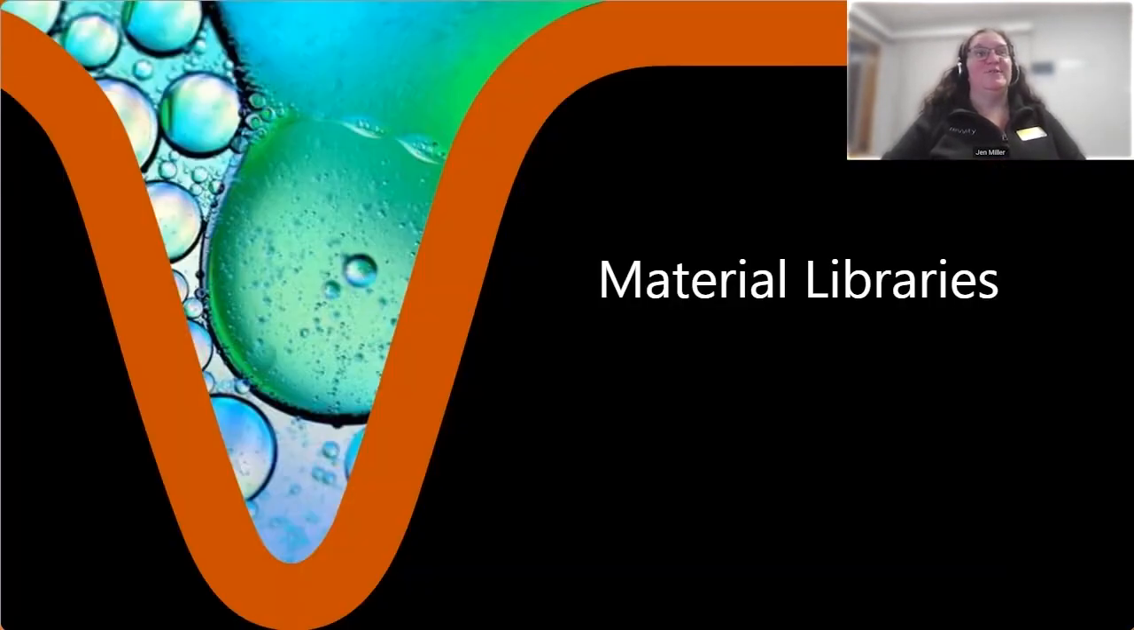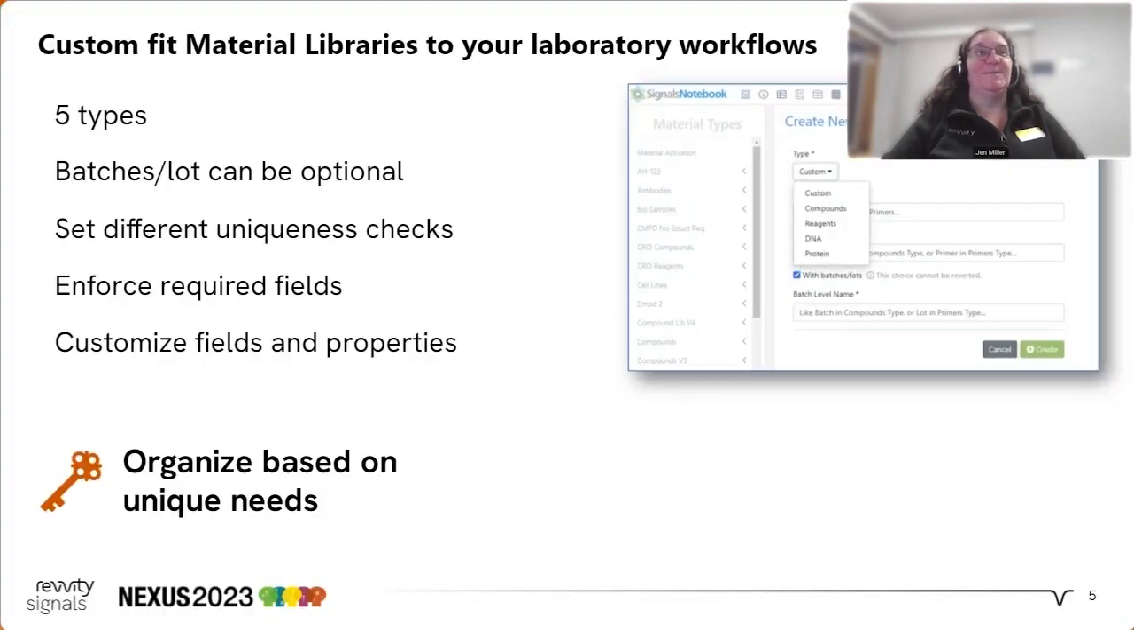All good stories have a strong main character that continues to grow as the story progresses. In this story, our main character is the materials library. The materials library built into Signals Notebook has undergone some significant changes in the past year, and there are more on the way. Here are a few of the highlights that demonstrate how powerful this main character can be.